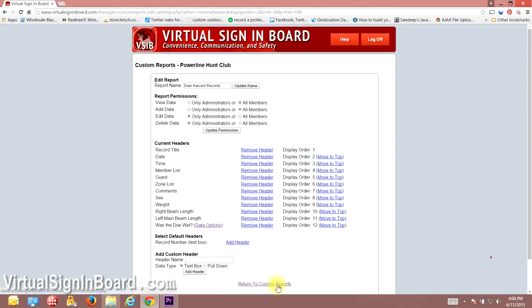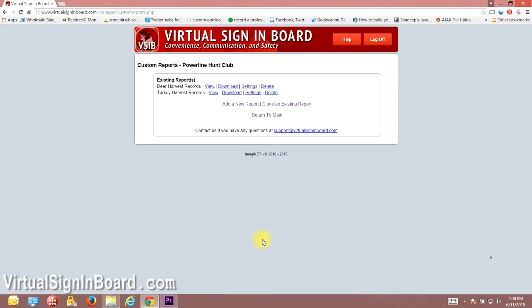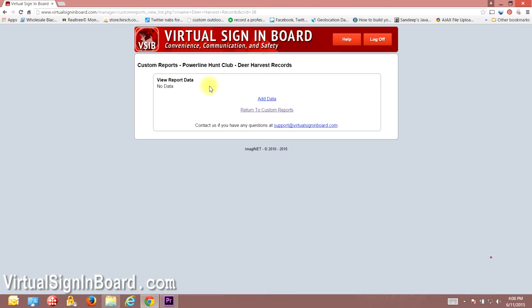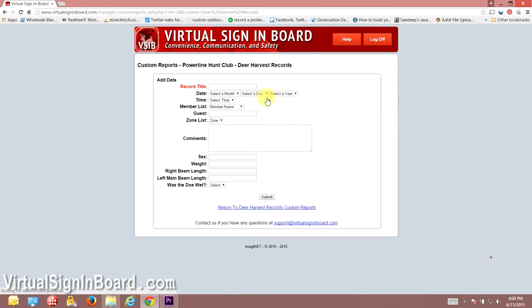Now let us go and create some data for our report. We will click the Return to Custom Reports link. You can do your data entry either via the manager here, or now you can do it on your phone. I'm going to go over here first and then go over the phone later. So click the view link. Here you see the view data page. So let us click the add data link.